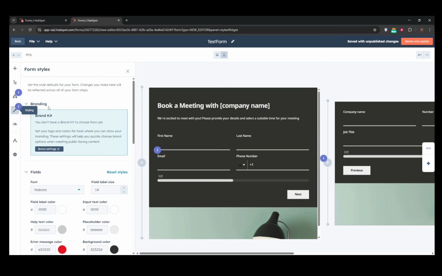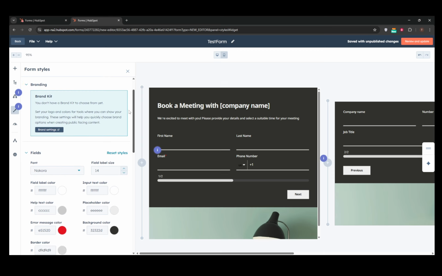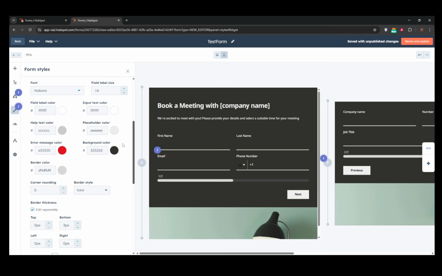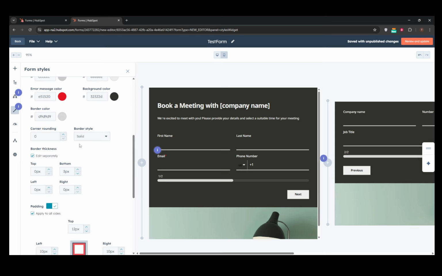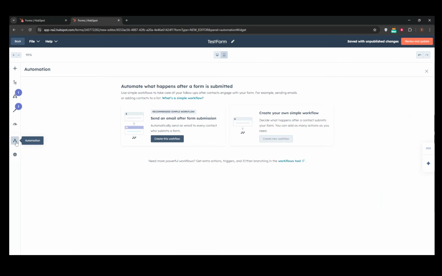With your form almost ready to go, think about the power of automation. Head to the Automation tab, where you can set up a simple follow-up email or even a more complex workflow. Workflows allow you to assign contact owners or trigger nurturing sequences, making your follow-ups seamless.